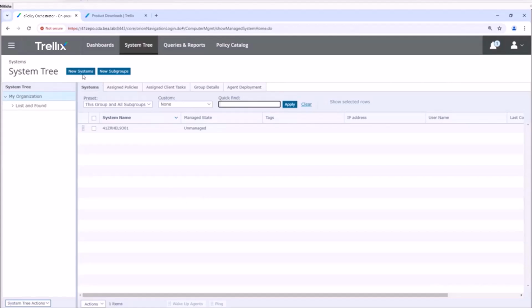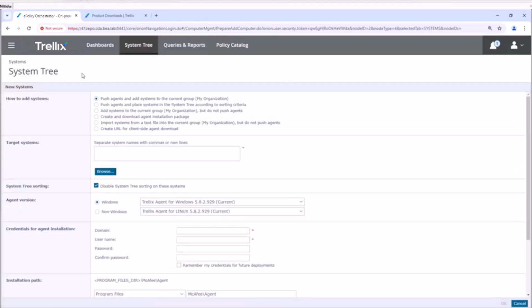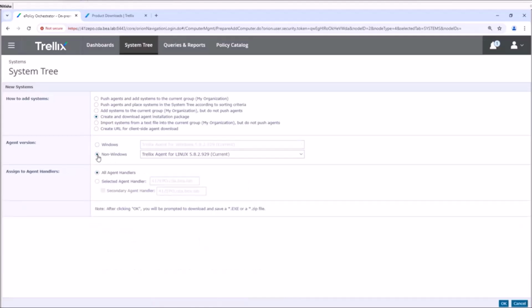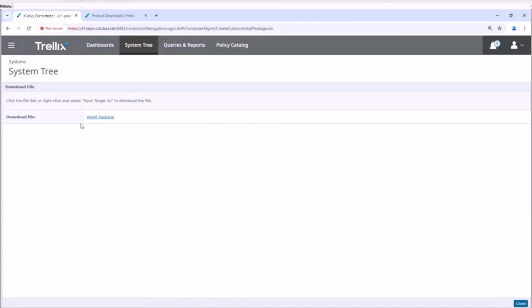For that, I will go to the system tree. Choose the fourth option, which is create and download agent installation package. Again, the platform is non-Windows. And I will choose the package Trellix Agent for Linux 582 and click on OK. So it has given us the link to download the installer package. I'll click on that and download the package.